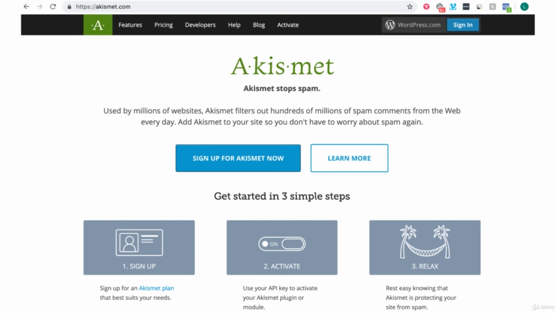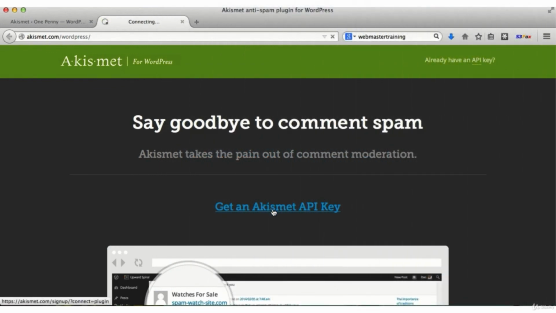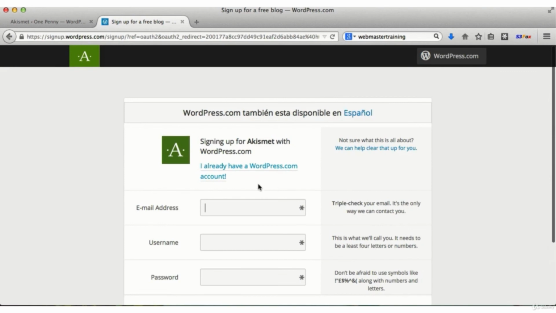Now, once you set up Akismet on one WordPress blog, you don't have to do it again. You can simply copy and paste the API key right here. But the first time you do it, you have to click on this button and then click on Get an Akismet API key. Next, they'll ask you for some information. So, let me quickly fill that out. Then, we click on Sign Up.